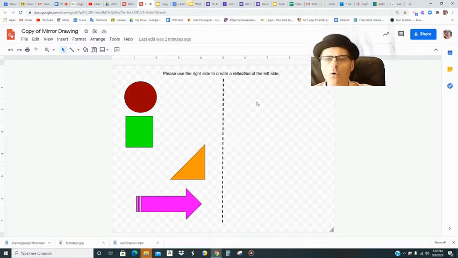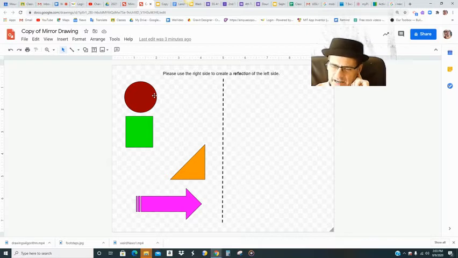So the goal is to make a reflection of the shapes that you see in this document over on the other side. A reflection is going to be like looking at a mirror. So for instance, in a mirror, your left ear is going to be on the reflection's right side. So it is going to be sort of the opposite. And I'll give you an example.